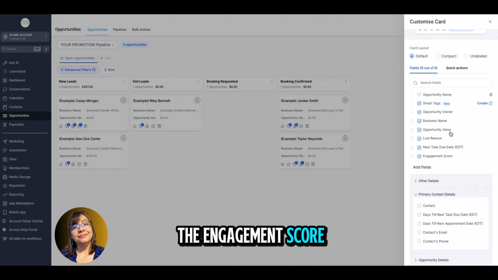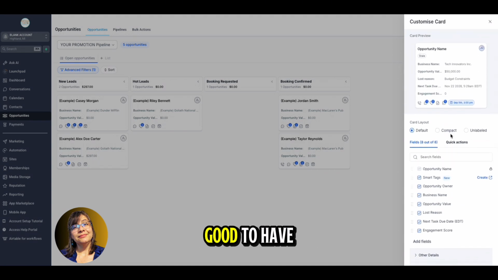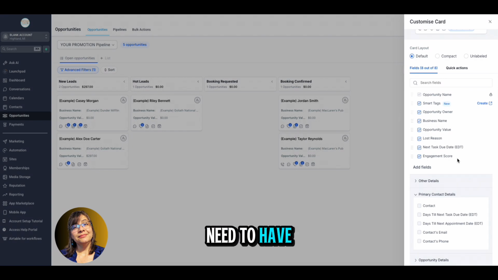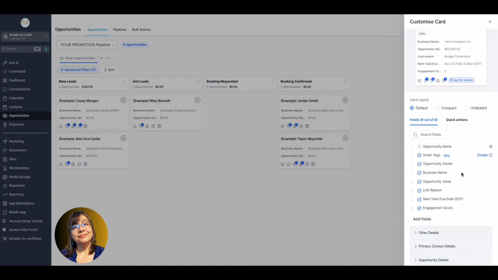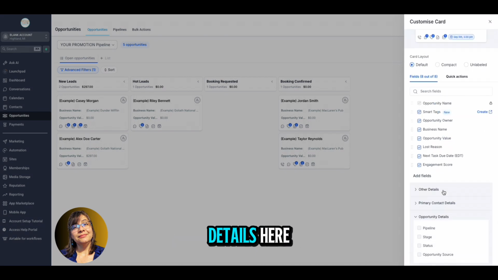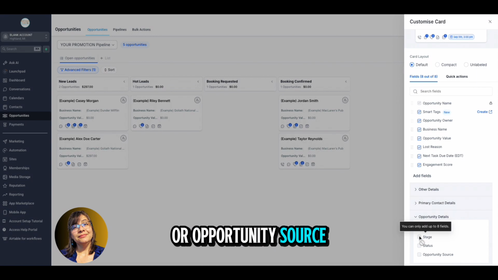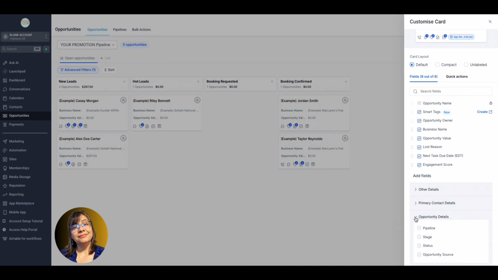The engagement score is actually very good to have, but again, you need to have that set up, which is not hard to do. And I have a video already that I did a little while ago showing you how to set up a lead score. Contact email, contact phone, and then opportunity details. Here we can do pipeline, a specific stage or status, or opportunity source. So that type of thing.